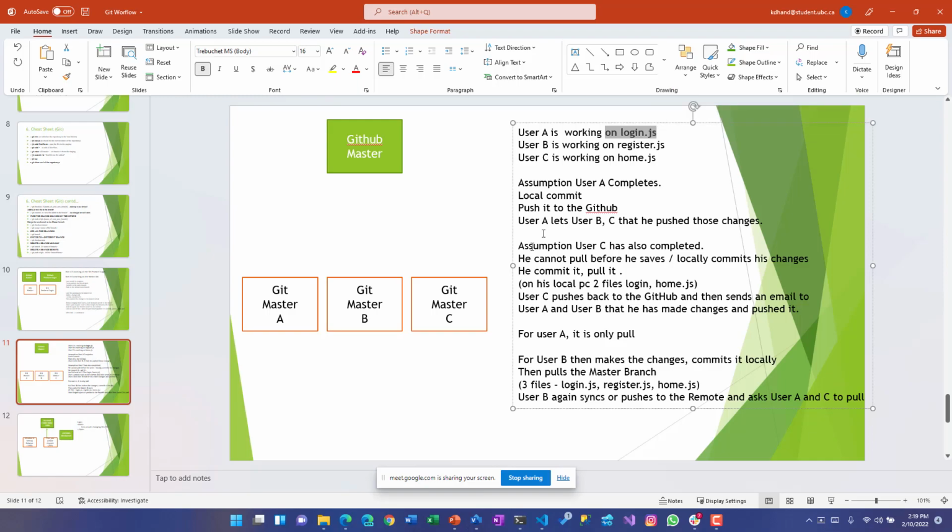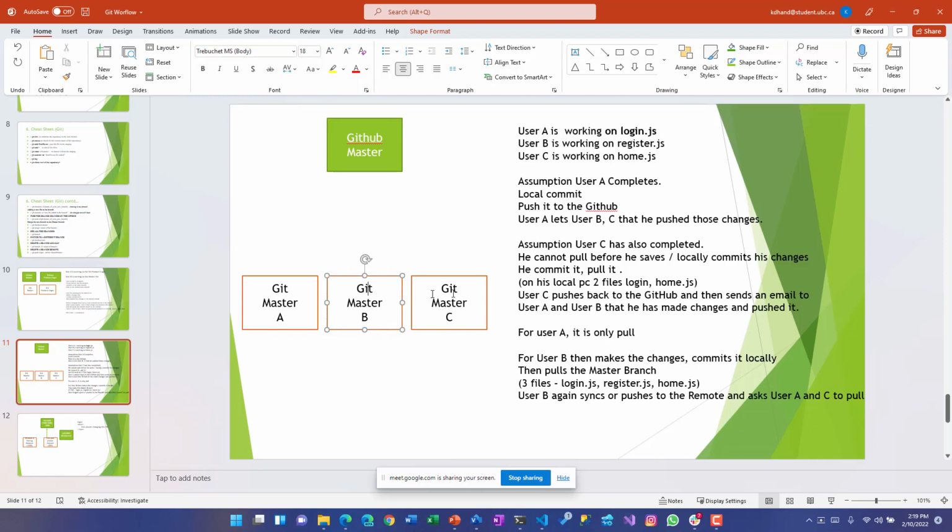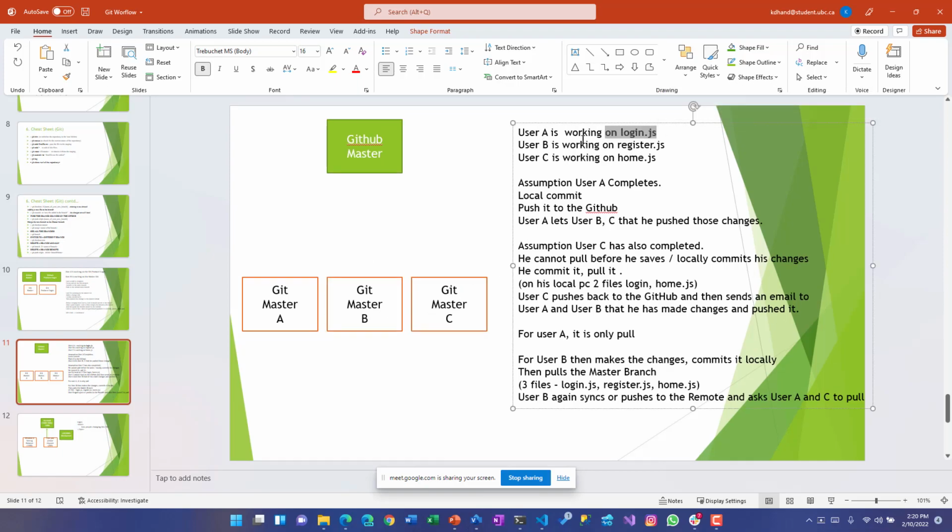Now, because he has pushed it to GitHub, user A, who has completed his job on login.js, just asks users B and C. Those guys are working on two different files, right? But he tells them that he has completed his work on login.js and pushed it to master, and asks them to please pull it. Because B and C don't have the login.js changes that user A worked on, he just lets them know. Now, assuming user C has also completed his work, right?